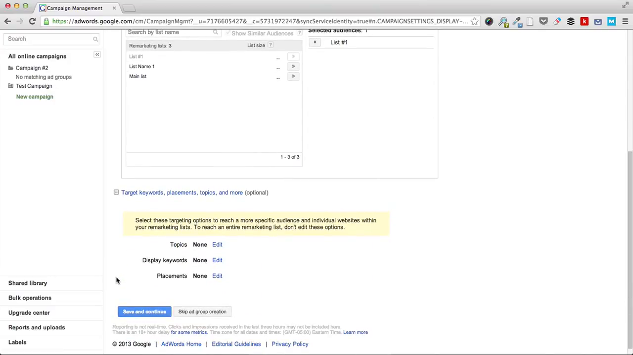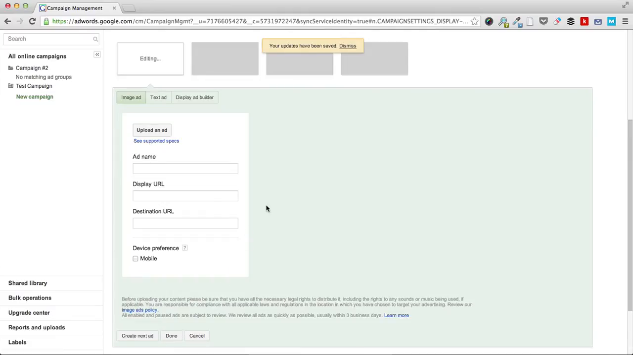Like in the display marketing lesson, we talked about how you can add topics, and what you're doing is selecting topics within your list or selecting keywords within your list. Again, it's going to cut down on your reach and your audience within your remarketing campaign, but just know that that is an option. And then creating your ad group. Same exact thing that we just talked about in the display walkthrough.